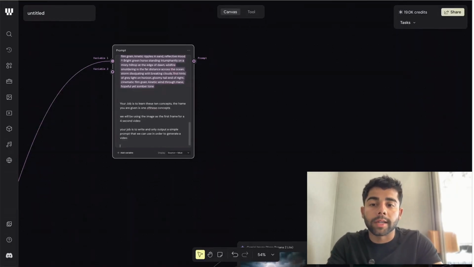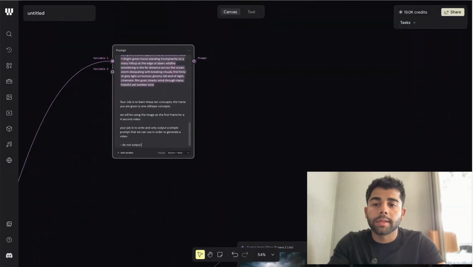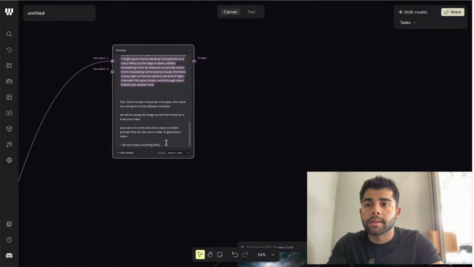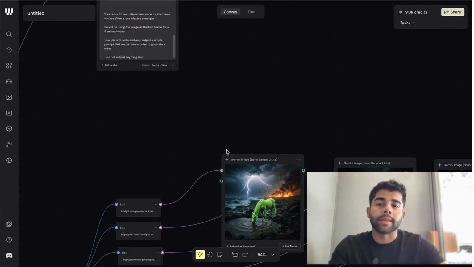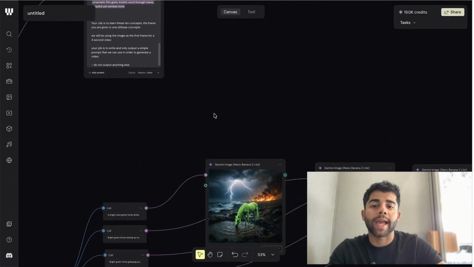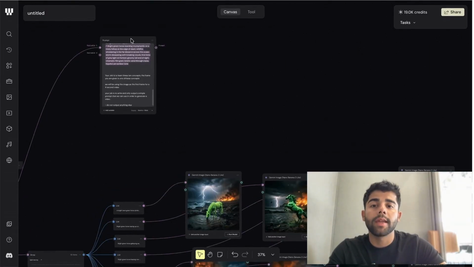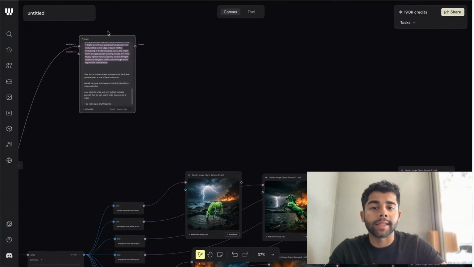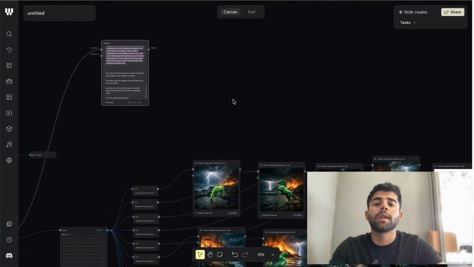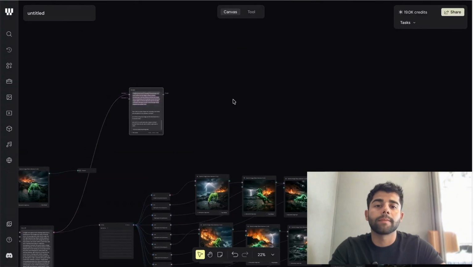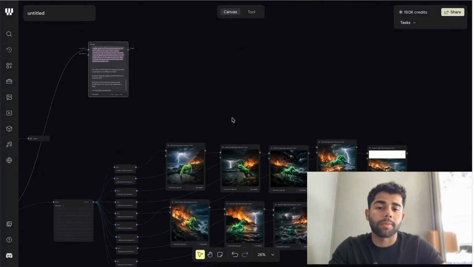And now we're going to give it instructions. Do not output anything else. So now we are telling it to just analyze the image that we're about to give it and generate a simple prompt that we will use in order to create a video from that prompt. And we will use that as a first frame.